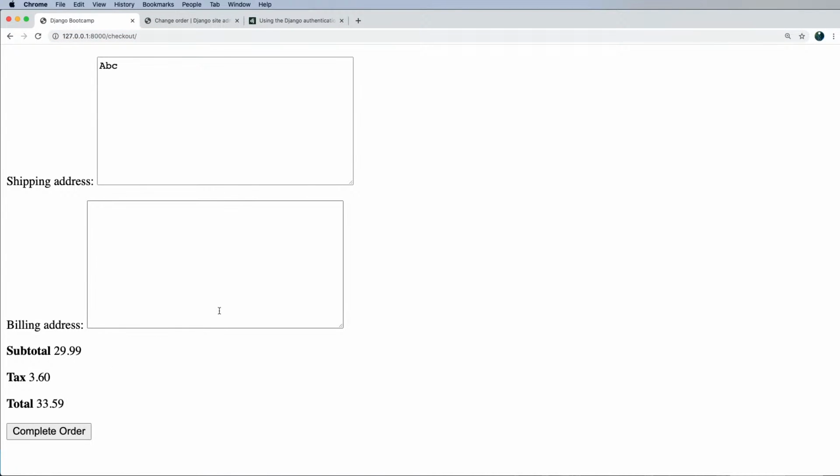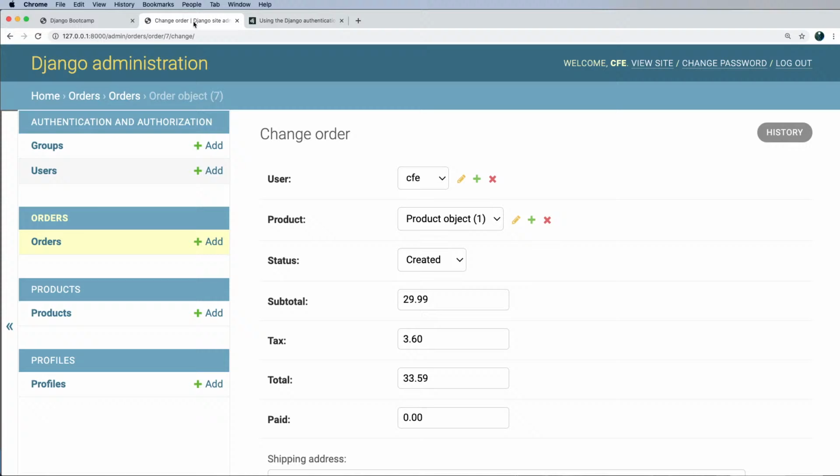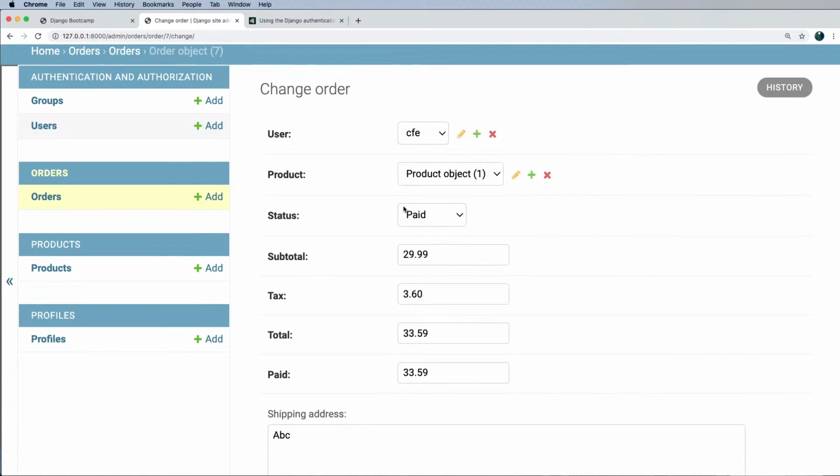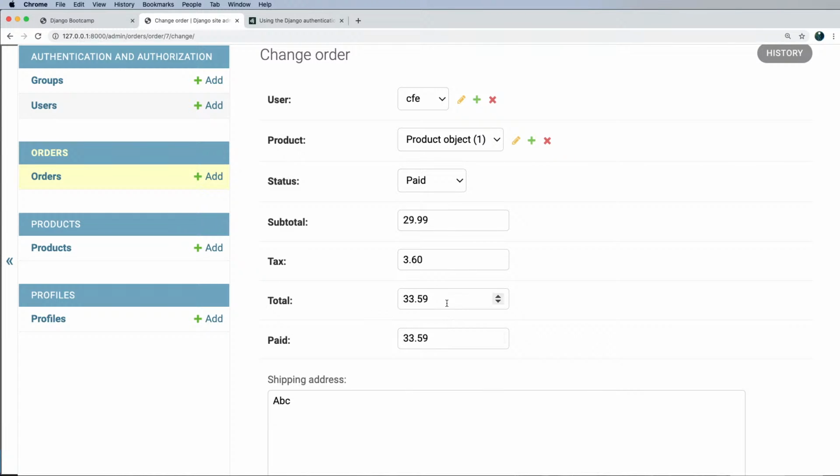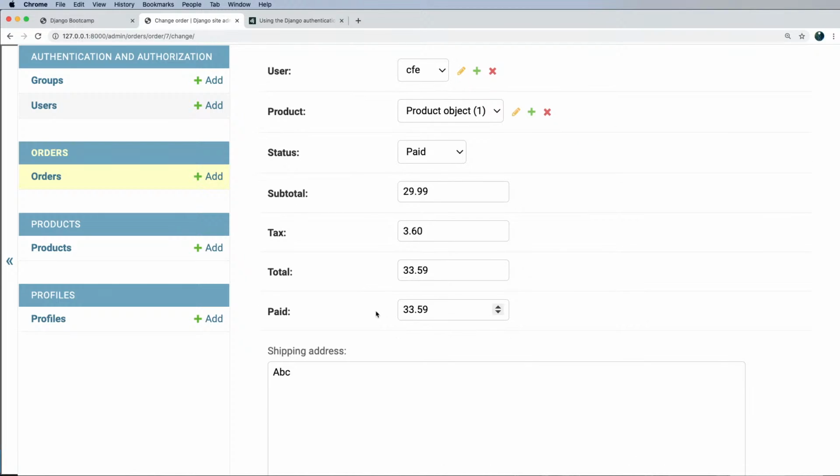We'll hit complete order. It doesn't show me anything on the checkout page, of course, but if we actually look at the order itself, we now have a status of paid. We have the amount that they paid, which of course is identical to the total amount. And I'm not going to change it at this point, but if you had discounts or something like that, that could be a place to actually do that.